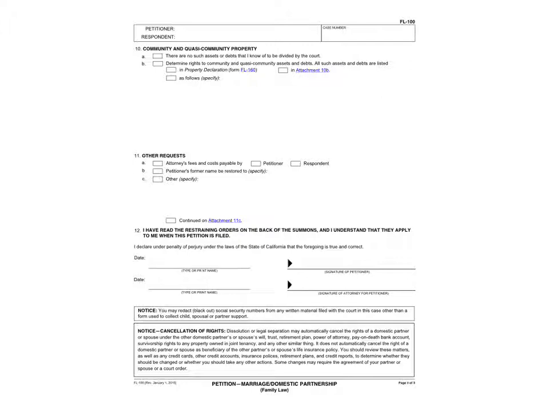If you plan on requesting spousal support or domestic partner support, check box A and petitioner or respondent to show who would receive the support. If you never want to receive or pay support and your marriage or partnership was less than 10 total years, you're going to check box B and put petitioner or respondent. If you think that you may want to bring up the issue later, you can check the box next to reserve the issue and then check petitioner or respondent accordingly.